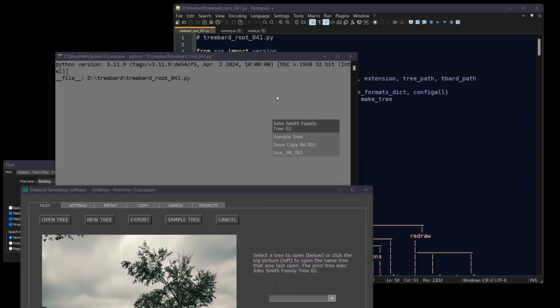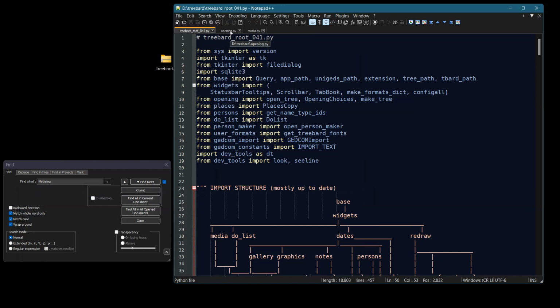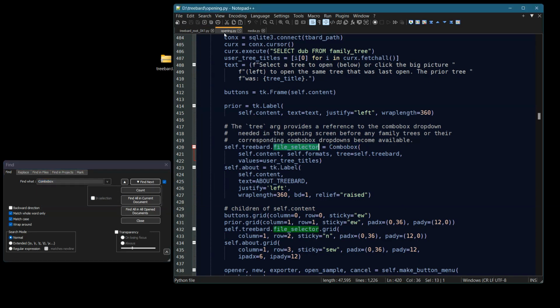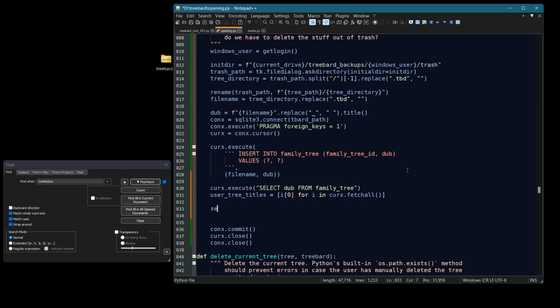So what is that combo box going to be called, and where is it going to be referenced? There it is. That's the file selector. It's in opening.py, but it's an attribute of TREEBARD because TREEBARD is the main app. In other words, the dialog or the window that is a widget, which is the main app. self.treebard.fileSelector.config values, which is a method inside of the combo box class. The combo box is a custom combo box that I made myself, so I wouldn't have to use tkinter's TTK combo box. I don't use TTK widgets for anything.